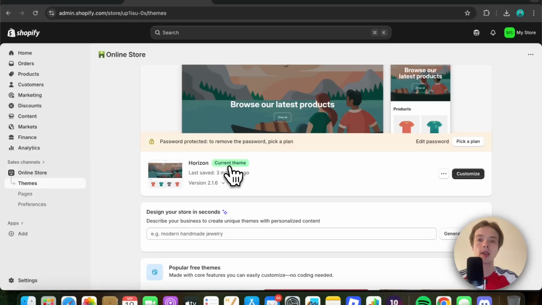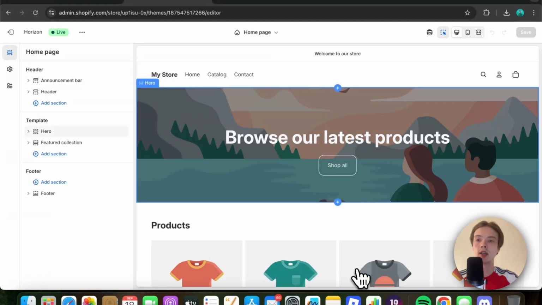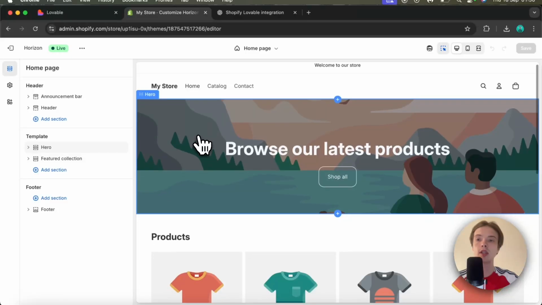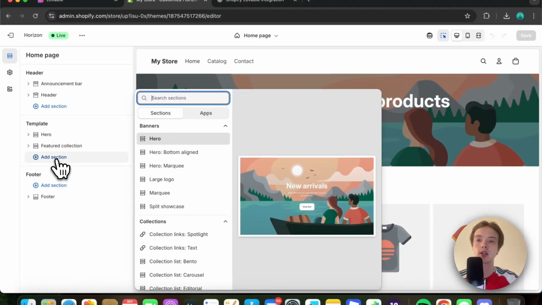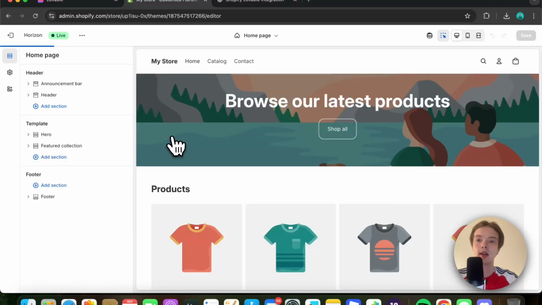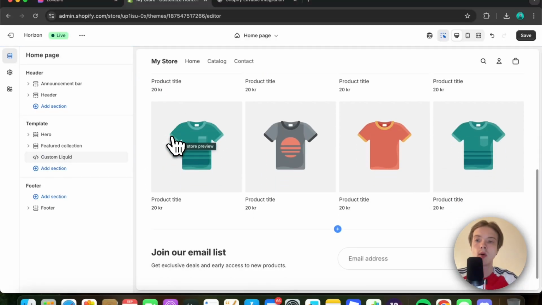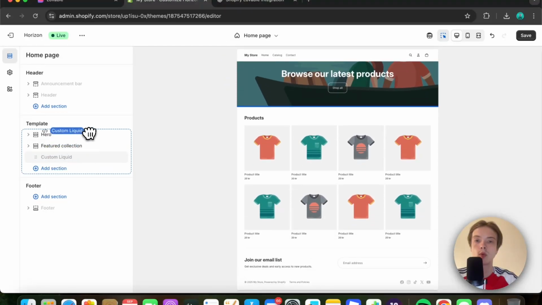Now where it says current theme, you're going to click on customize right here, because then it should now take you to this page, which is perfect. So on this page right here, we can now click on where it says template right here, click on add section. Then you're going to search for custom liquid and then click on it. As you can see, it's going to now add you a custom liquid, and you can actually attach it exactly where you want it to be.